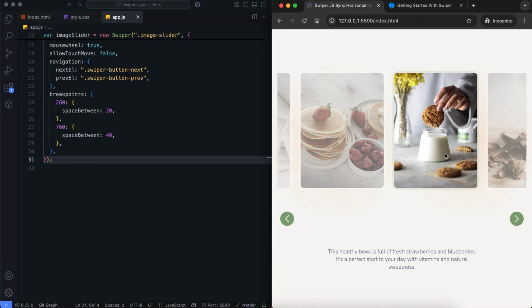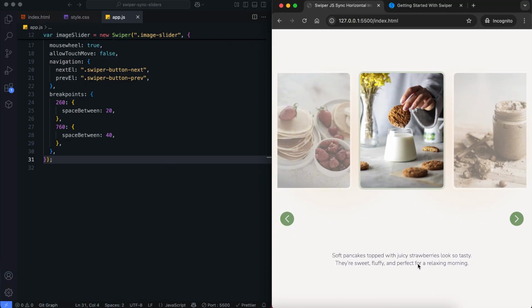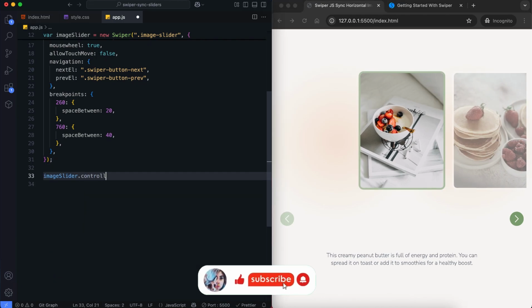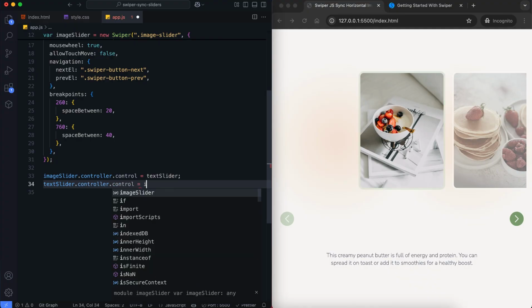Right now, the image and text sliders work separately. Only the image slider moves if we click the next or previous button. To sync both sliders, we'll connect them using Swiper's controller property.